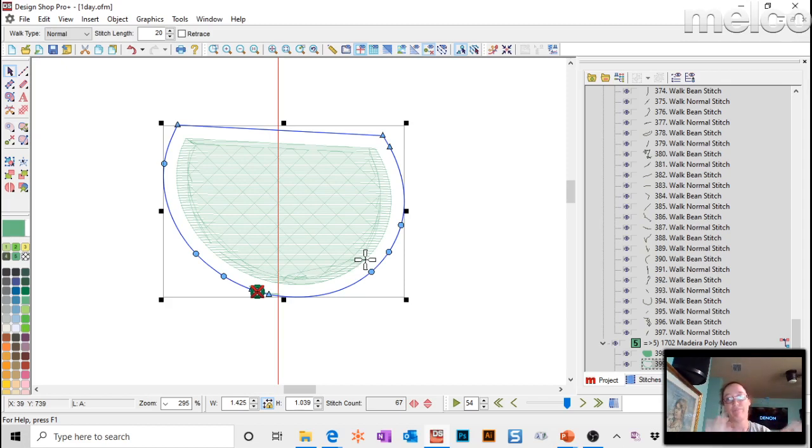So maybe using one of the no-show meshes or the performance backings would be a good idea on there. Making sure it's nice and stabilized. Especially if it's slick or stretchy, using some 505 to hold it to the stabilizer is always a good idea. It doesn't have to be 505. That's just, everyone seems to remember that one. K100, you know, any of the spray adhesives. That's really the thing, is spray adhesive.